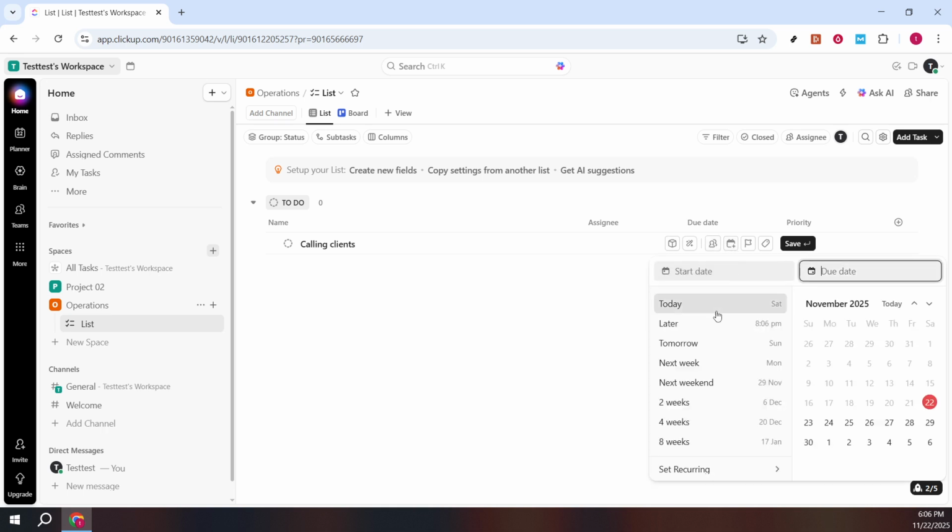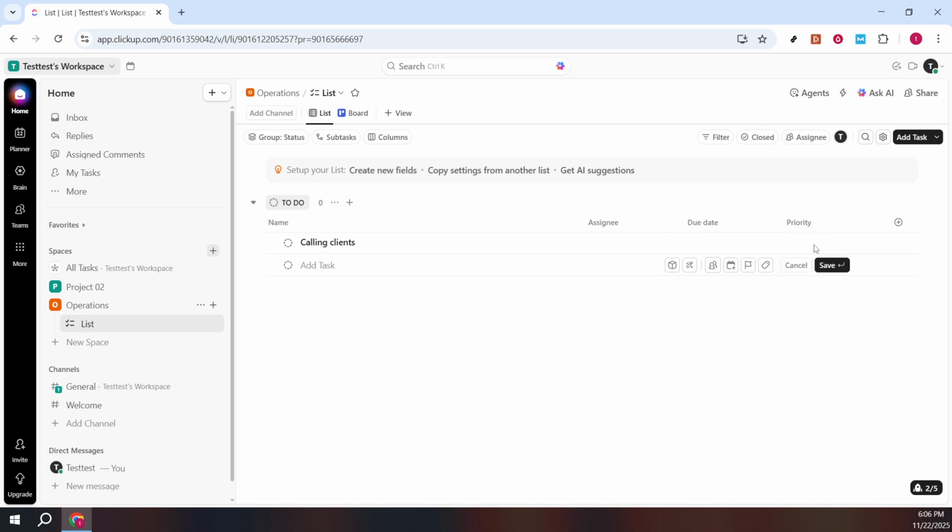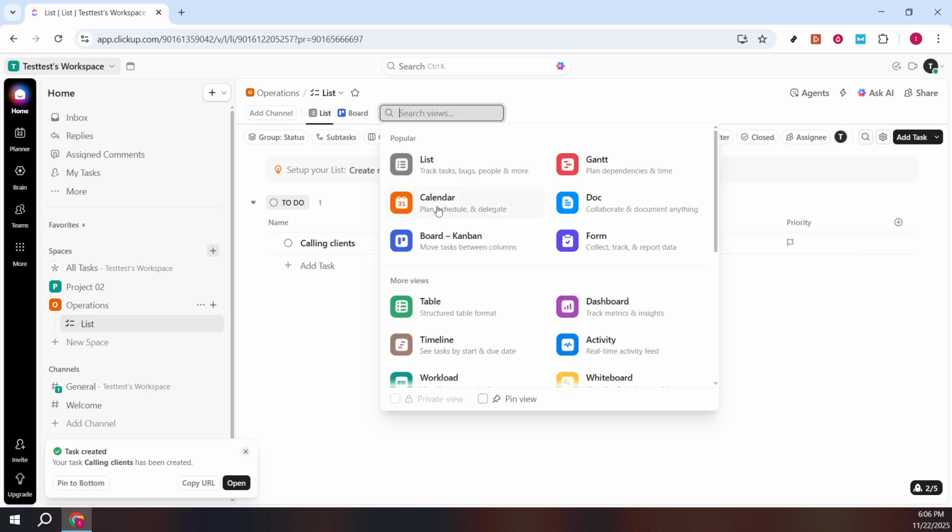To control how you're looking at the work, click View at the top and select the layout that fits your current need. List for detailed editing, board for status changes, or calendar for planning by day and week. You can switch views anytime without changing the actual tasks. From here, keep adding tasks that match your operations processes.